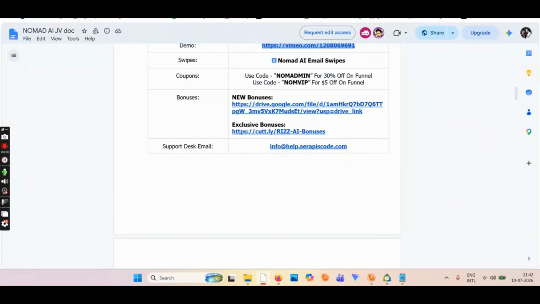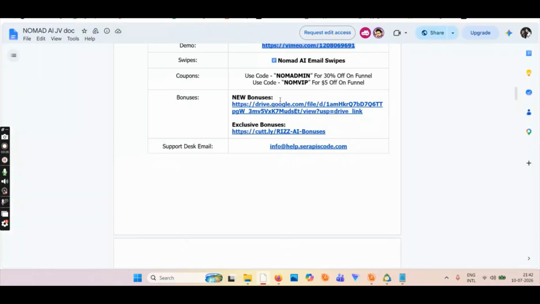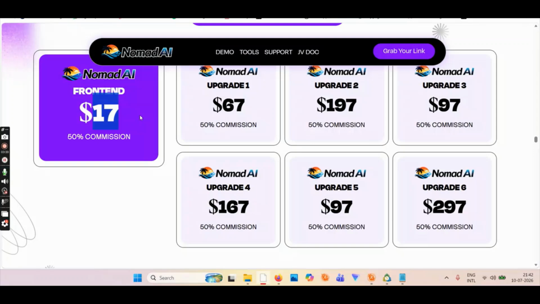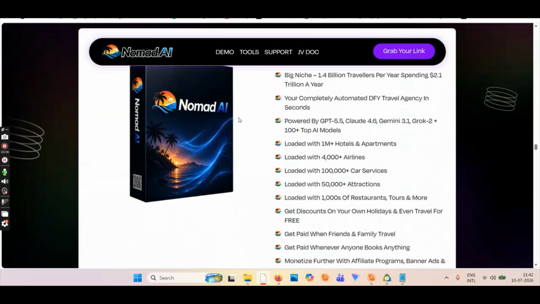So let's come back and check the OTOs right here. So front end, this is 17. Obviously, I have given you the discount coupon somewhere here. You can get this in maybe $13-14 as well. Then you have some OTO 1, 2, 3, 4, 5, 6. Let's check what you get in front end. So this is what you get in front end.